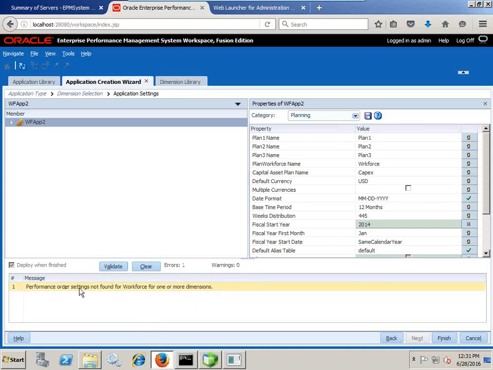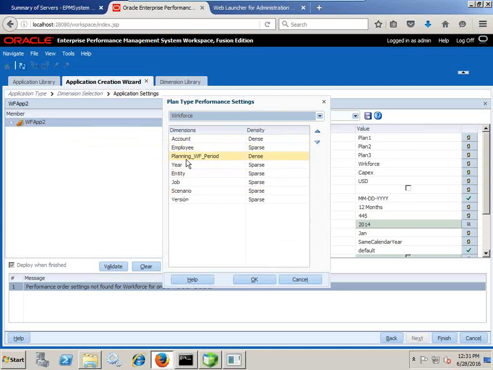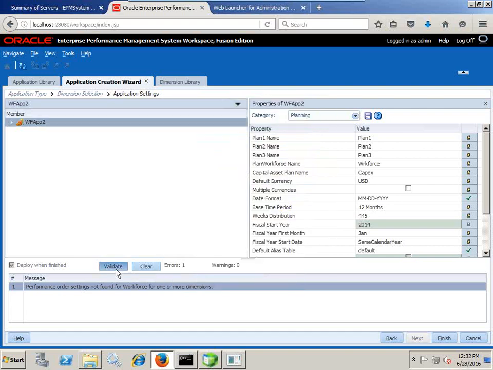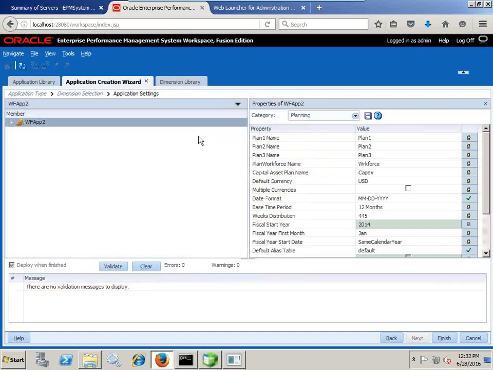If you look over here right now, I have a warning message pertaining to dimension performance order. I'm going to address this issue. I just need to change the dimension order. Right click and add performance setting and change the order. I'm going to keep my account dimension followed by entity, then followed by scenario, version, year and period. Employee dimension, keep it at the bottom. Okay. Validate once again. Validation passes, and now your application is ready to deploy.